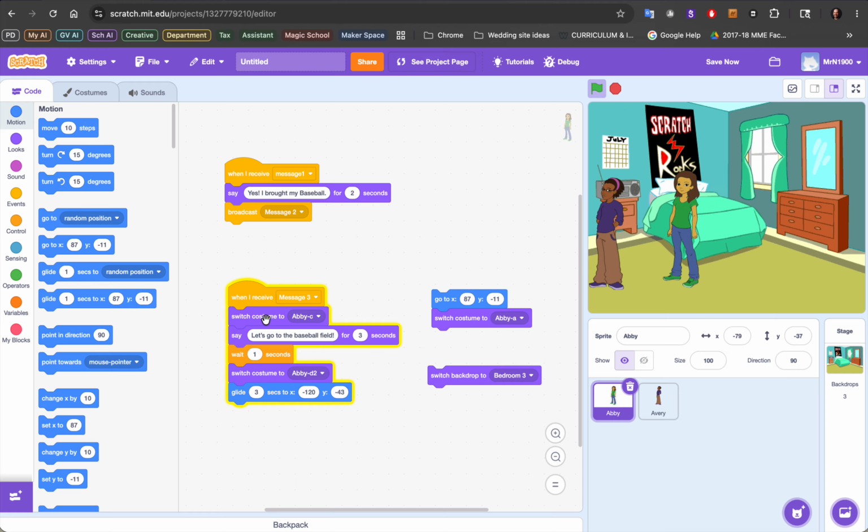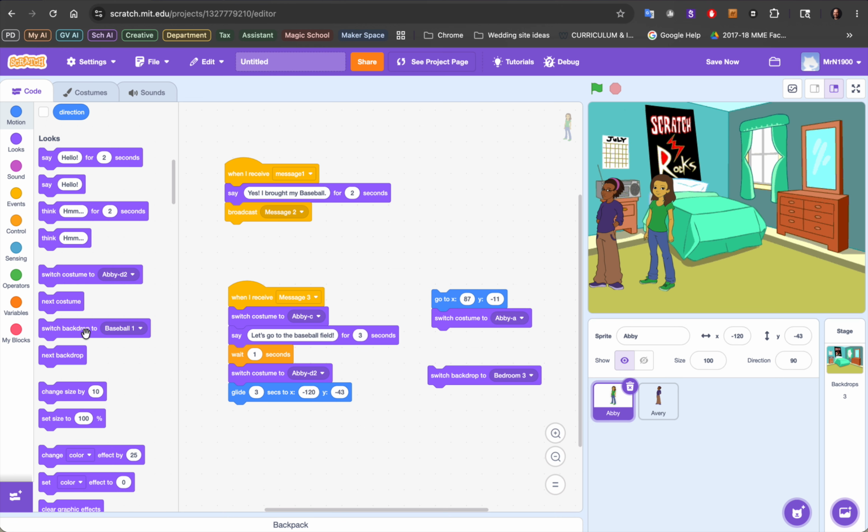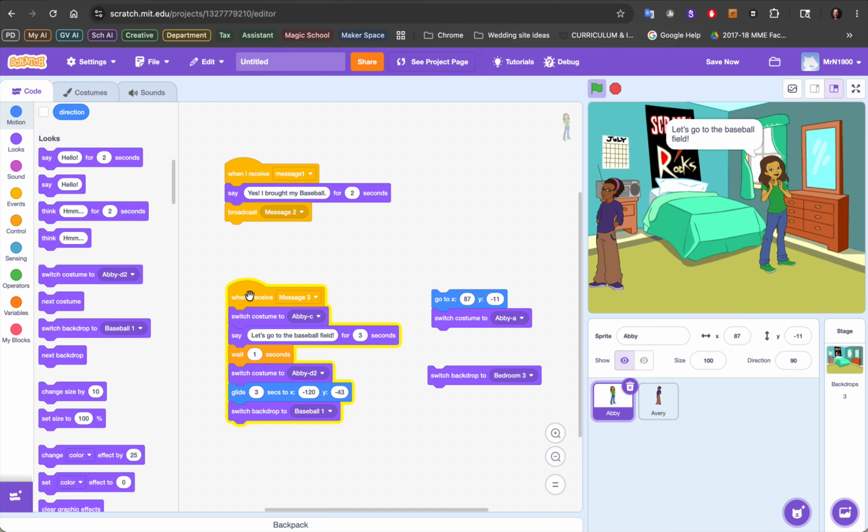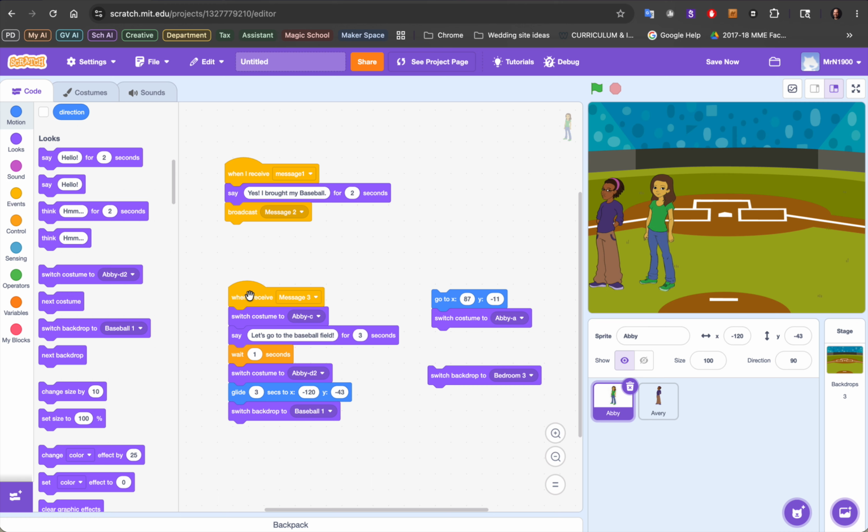She's going to walk as well. And by the time she gets there, we can be done. And we can do a scene change here. Okay, so she gets to there. We do our thing. We can switch backdrop here. And we can switch it to baseball 1. So let's try that again. Boom. Hey, let's go to the baseball field. She turns, starts to walk, and boom, she gets to the baseball field.